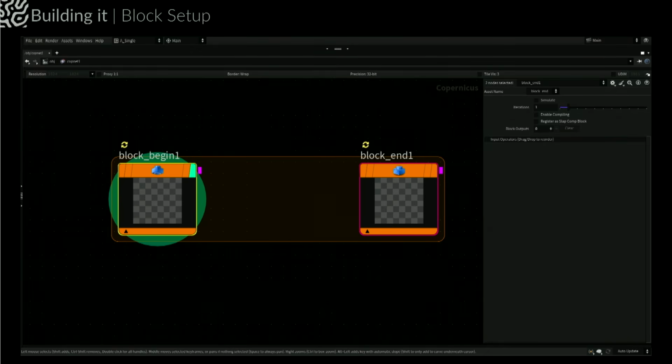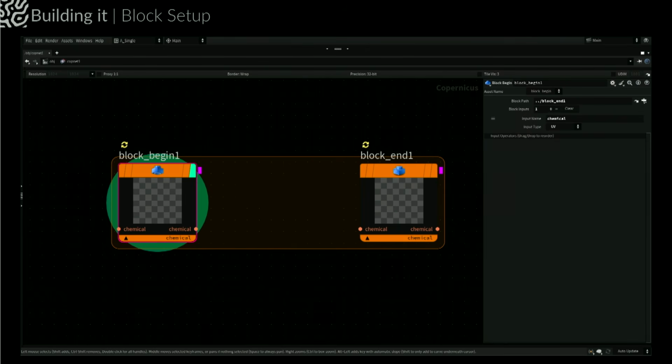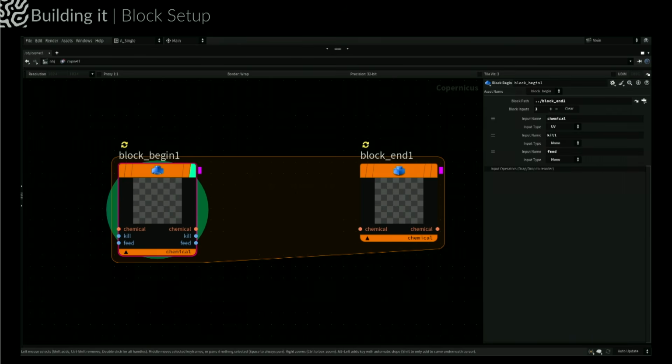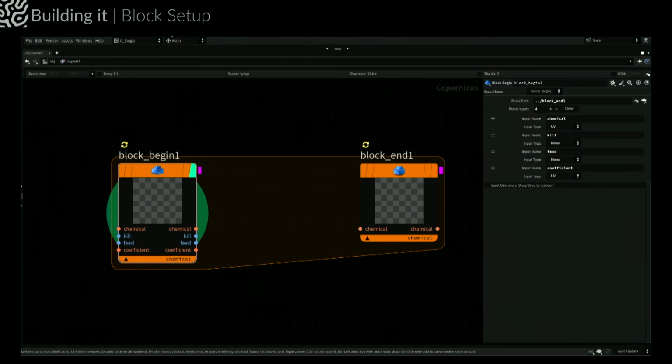So let's start setting up the solver. We need a block, obviously, the first step. Then we can add our chemical UV layer to handle our chemical values. Then add in our kill and feed, and our diffusion coefficients as layer inputs. This isn't entirely needed. As said, I could do parameters, but it's nice to be able to vary the values across the image, which we can do with a layer.